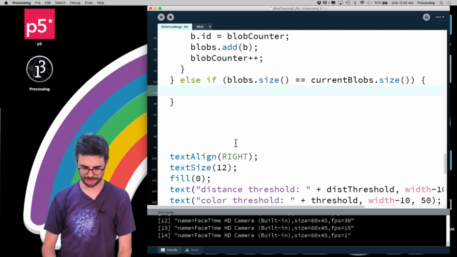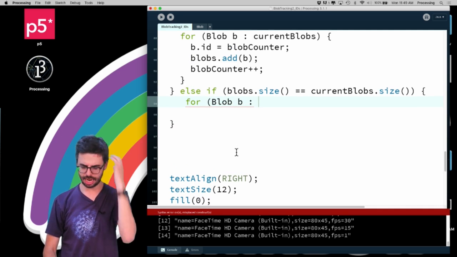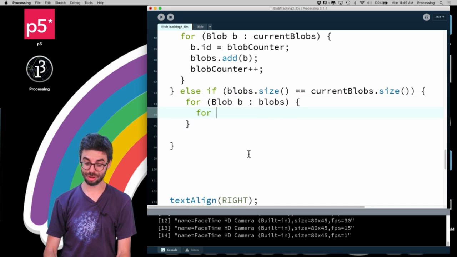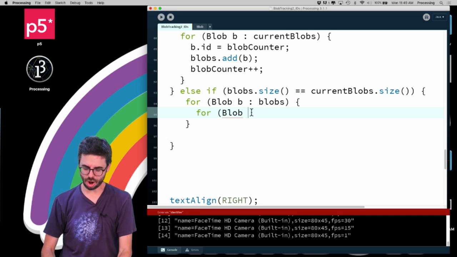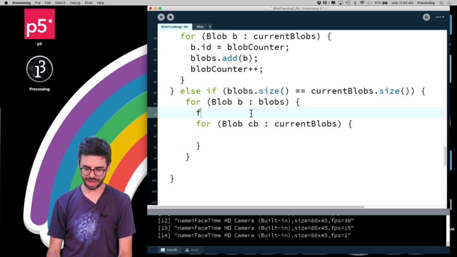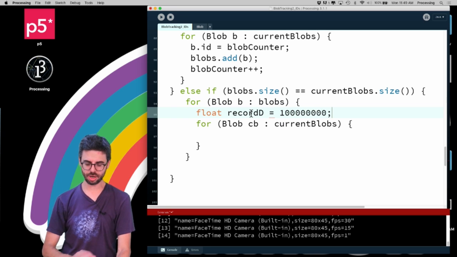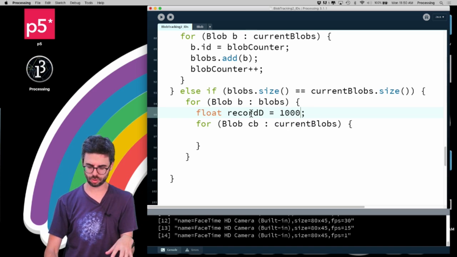So the first thing I'm going to do is say, for all blobs in my current blobs, I then want to look at all, and sorry, by the way, that's my history of blobs. My naming is a little confusing here. I want to look at all for all current blobs in current blobs. And here I want to have record distance is, I'm going to make up some really big number, right? I'm just going to use the processing distance function. I'm not going to worry about square roots. So I'm going to say record distance is like 1,000 pixels away.